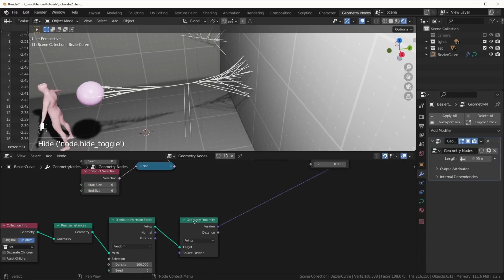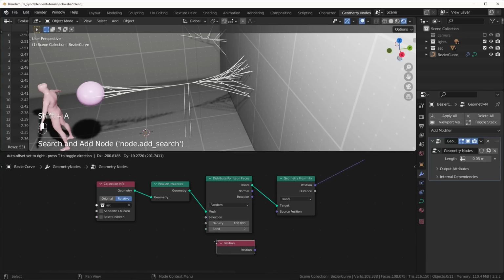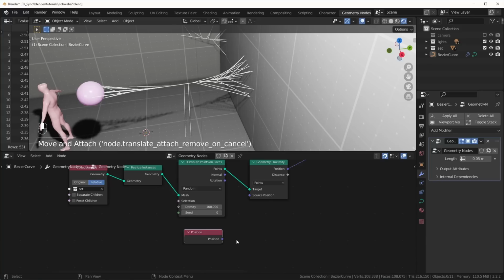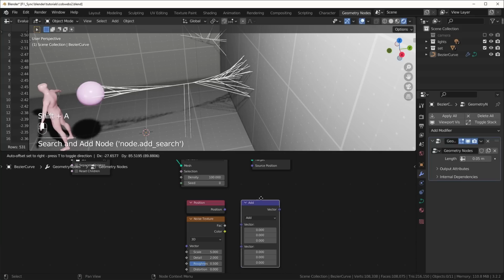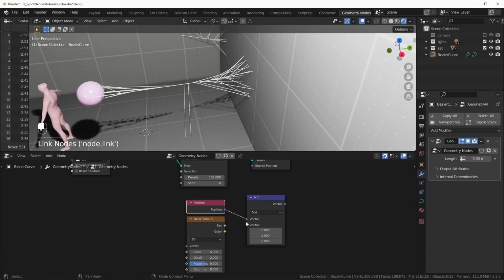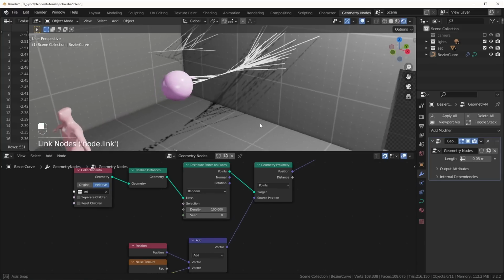Like that. Another thing that I'll also do is change the source position right here that's going into our geometry proximity. Basically what we're going to do is take our original position right here, and we want to add noise to it. So we can bring in a noise texture, and we want to add these two together with a vector math node right here. So add the position and the color from our noise. And if we plug this into the source position, it will start to randomize like that.